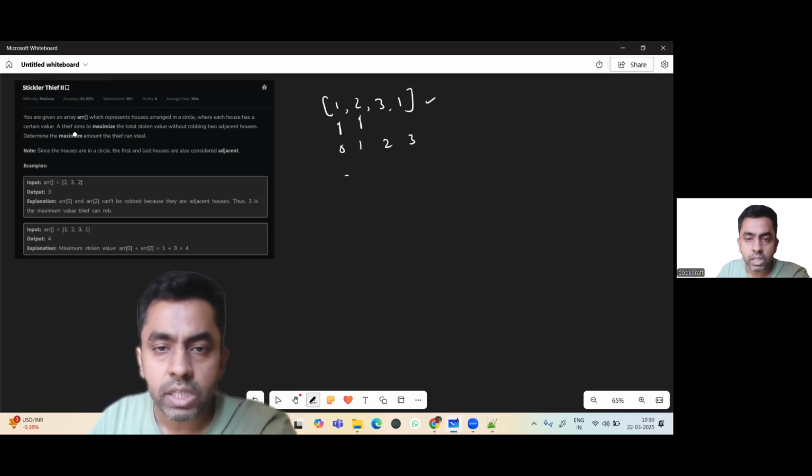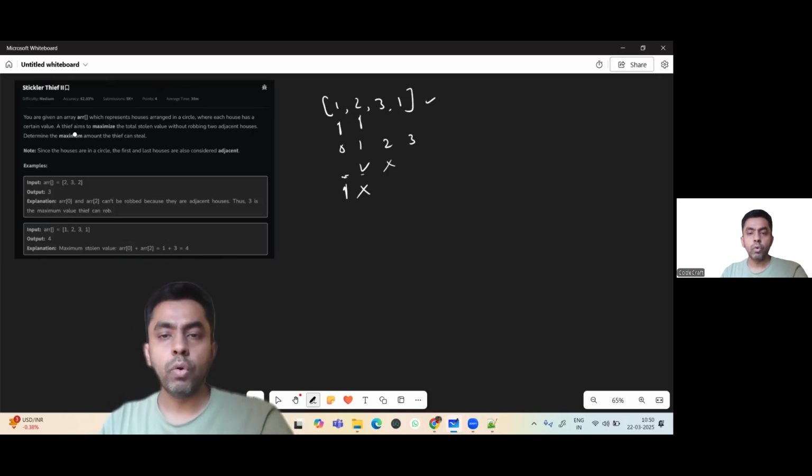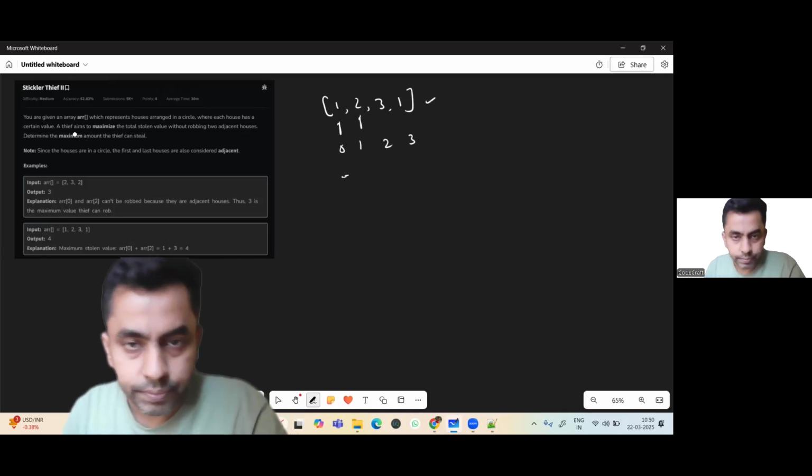But the condition is he cannot steal from adjacent houses. That is, if he steals from house 0, he cannot steal from house 1. If he steals from house 1, he cannot steal from house 2, and so on. So this is a condition.